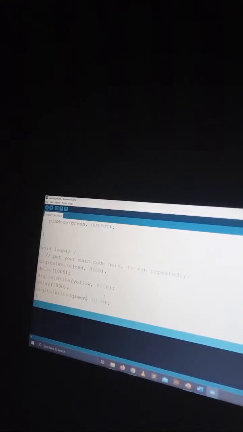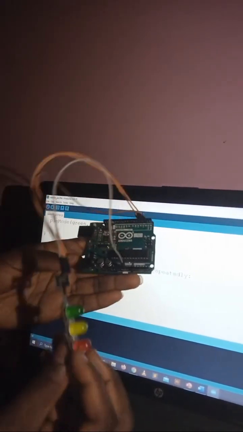Okay, since I'm done writing the code, the next thing I'm going to do is transfer this code to the microcontroller, so that whenever power is given to the microcontroller, it just runs on its own automatically. And that is what I'm going to do next. So this is our circuit connection now.